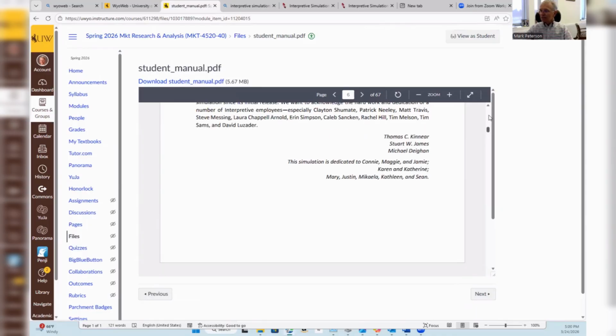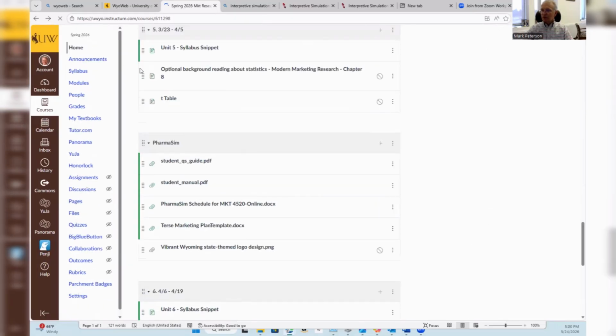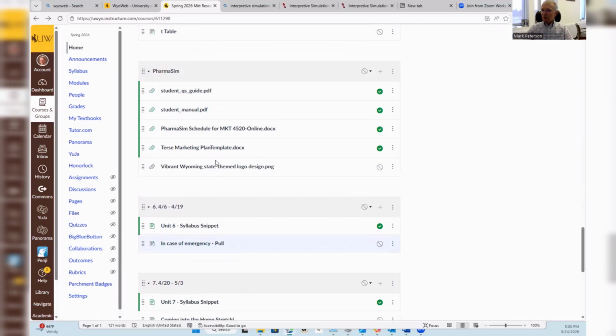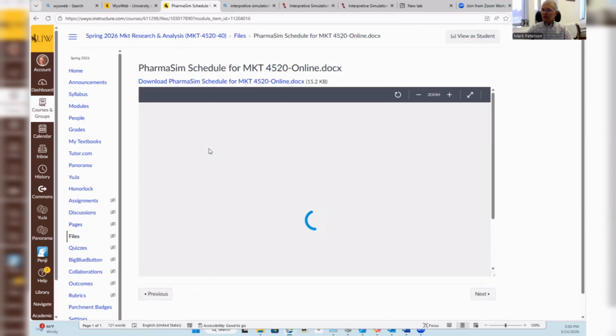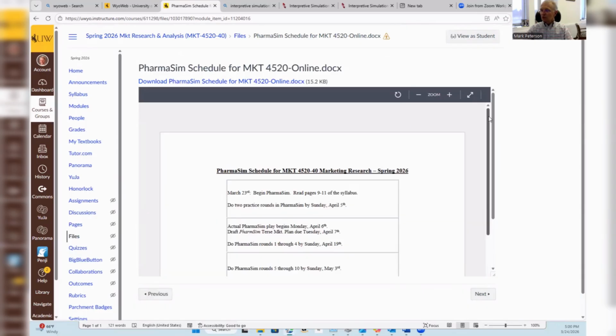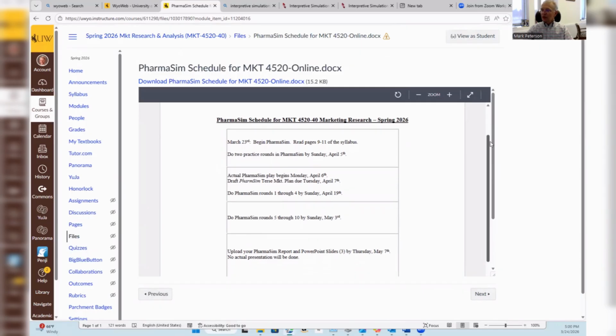So the student manual is here. You need to spend time with that to understand what is there and what it means for you. There's also a schedule there for the play of the simulation. It's just a one-pager, and really it's just coming from the syllabus, but it just gathers together what you're expected to do here in the time periods for doing it.